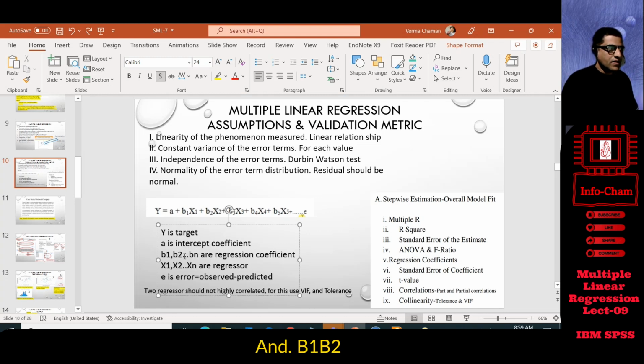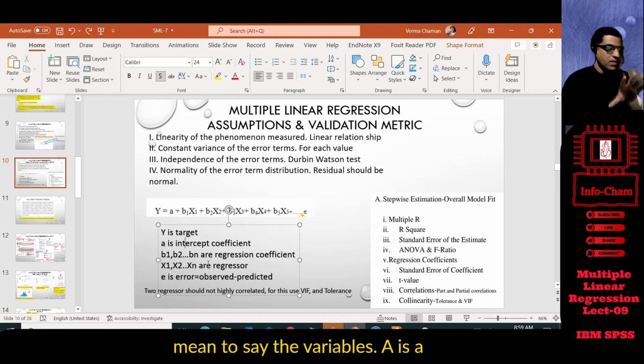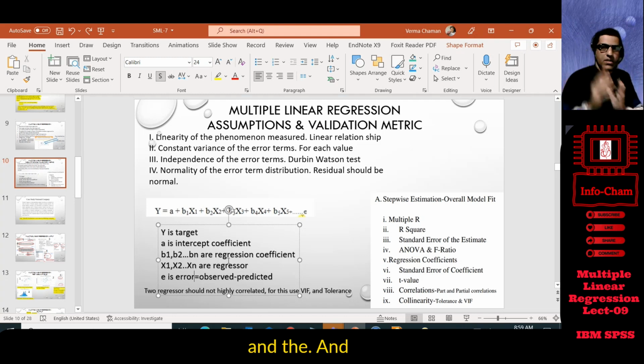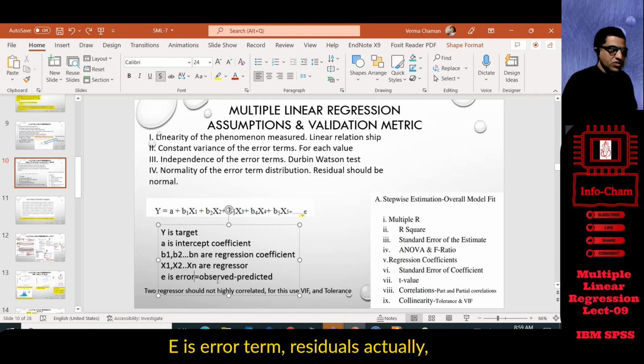And b1, b2 are the regression coefficients of the predictors, right? And x1, x2 are your regressors, meaning the variables. e is the difference between the predicted value and the observed value, or observed and predicted value, right? So e is the error term, the residuals actually, right?